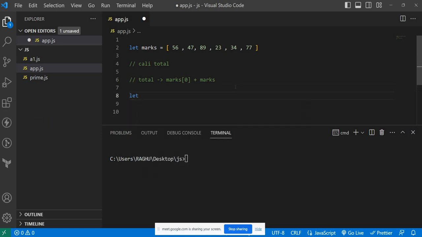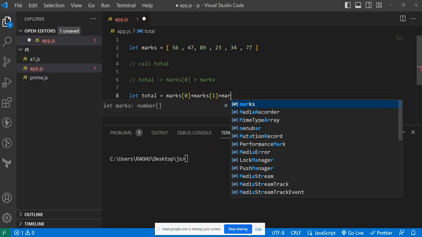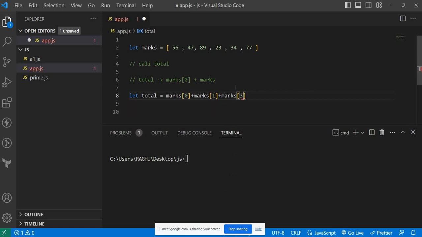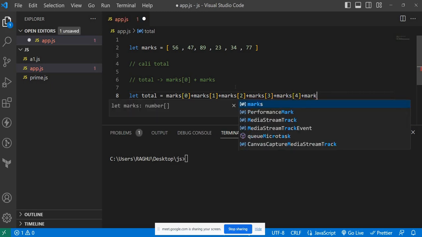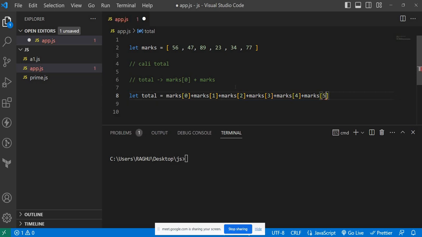So I'm just doing let total is equal to marks of 0 plus marks of 1 plus marks of 2, because we need to read each and every subject's details, right? Marks of 3 plus marks of. To explain clearly for beginners, I'm explaining like this. Maybe some of you already know, so you need to wait for a few more days.